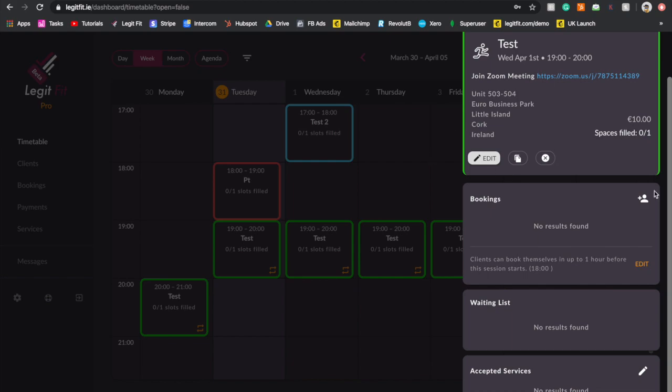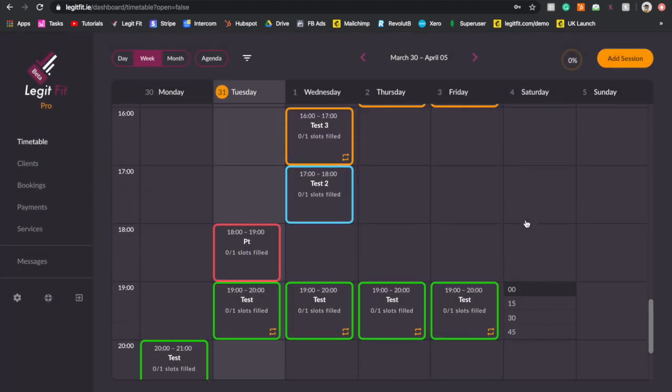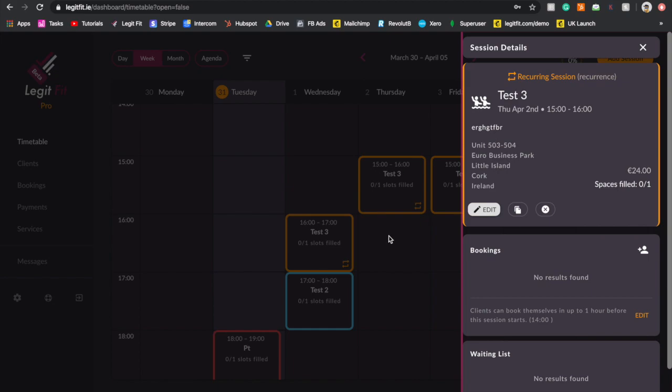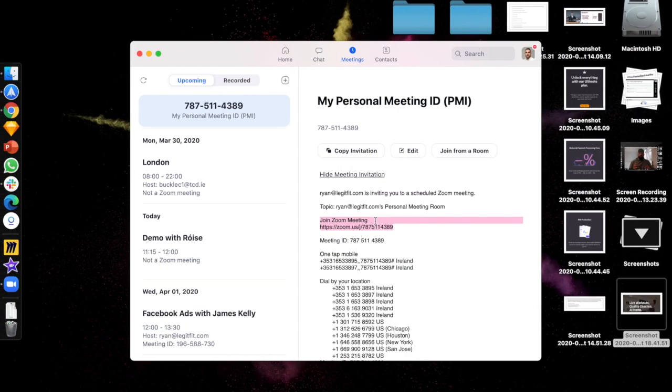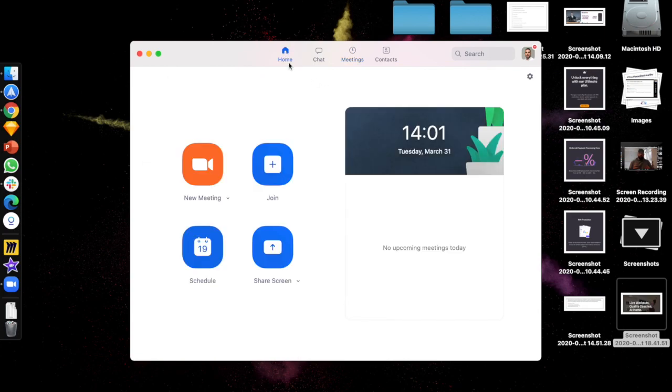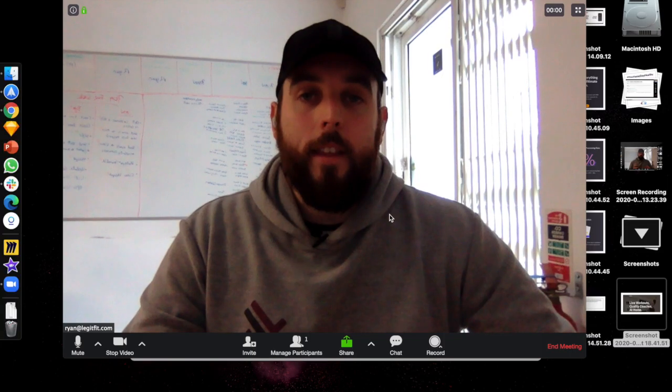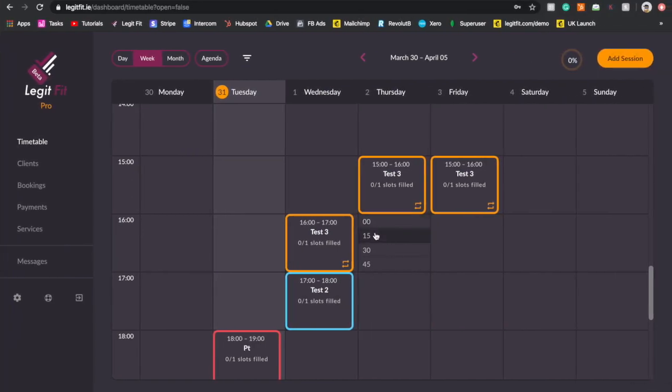Okay, so once your clients book in, they'll be able to see that, they'll be able to join the Zoom link. Now, the only thing you obviously have to keep an eye on here is that, because it's the one link for everything, so it's for all these sessions, you can do the same thing with this, copy and paste, and just use that one link. This PMI essentially is your own virtual studio, if you will. And every time you click on new meeting, it'll bring you to the PMI.